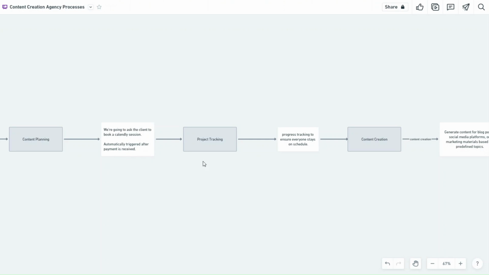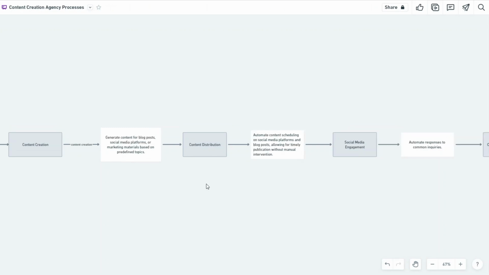The next process that we're going to automate is the project tracking process, where here we're going to set up an automation that tracks the progress of the project to ensure everyone stays on schedule. The next process that we're going to automate is the content creation process. We're going to generate content for blog posts, social media platforms, or marketing materials based on predefined topics.